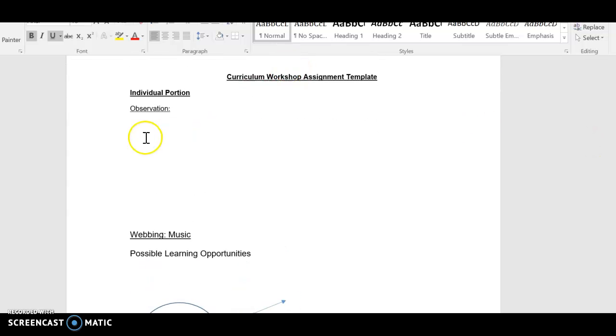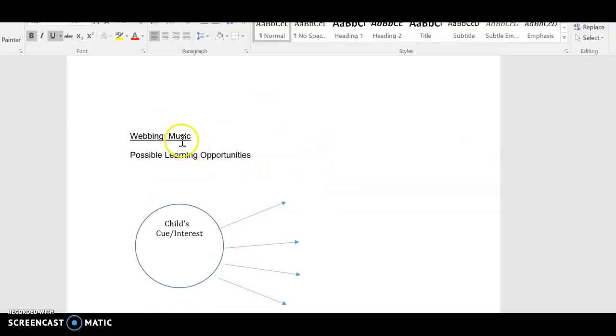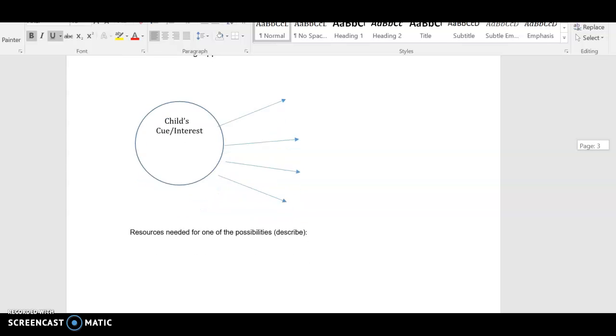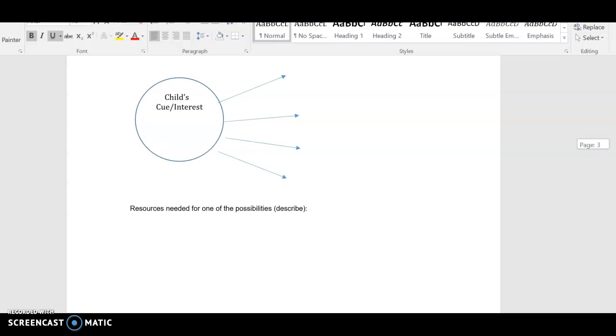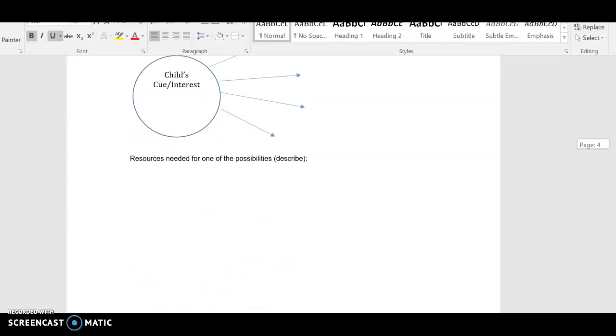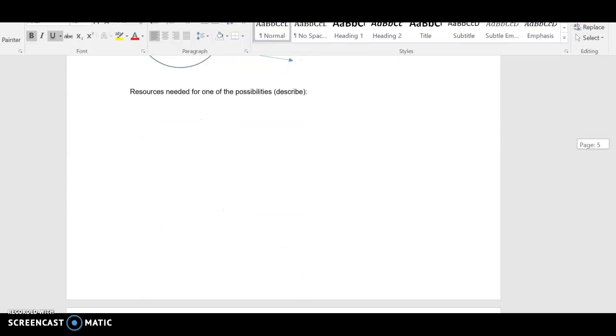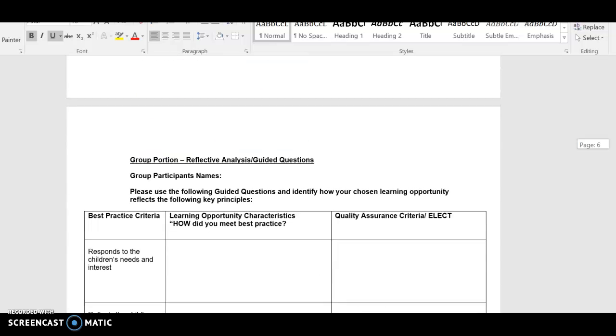So here, as I mentioned, your observation, and then based on your observation, for music, what are the possible learning opportunities based on the child's cue and interest? 1, 2, 3, 4. Okay? And this will be for all the areas of the curriculum. You will also need a resource for one of the possible learning opportunities. So you pick one of these activities and then you find a resource for that learning opportunity. And this would be for every area: language arts, dramatic arts, creative arts, and that's it.